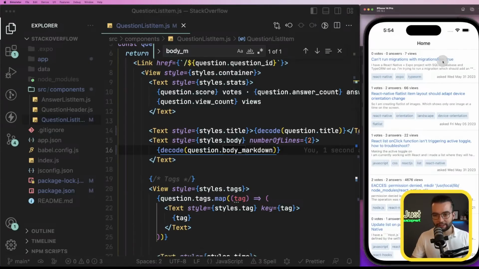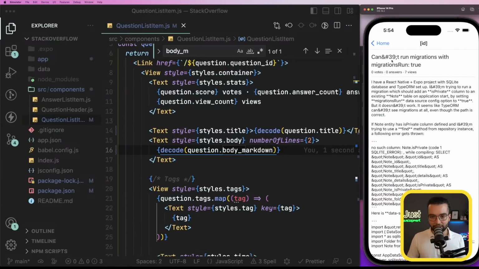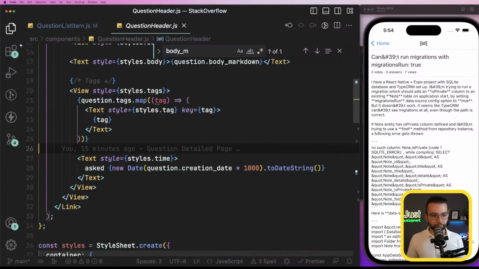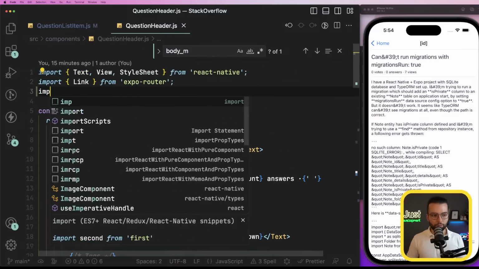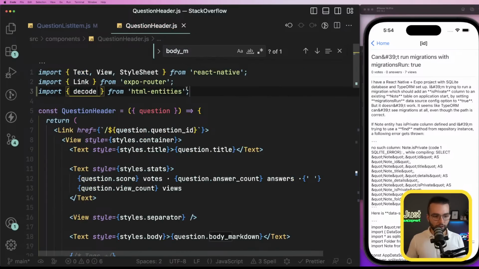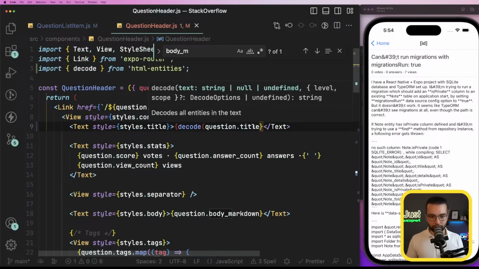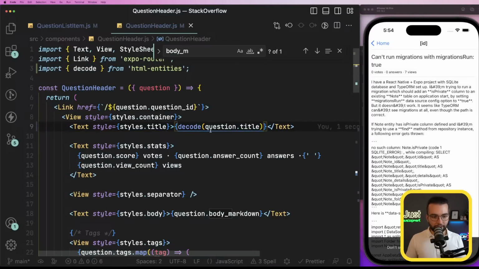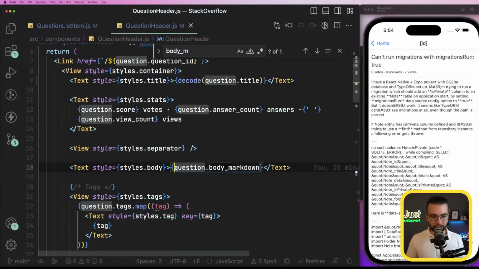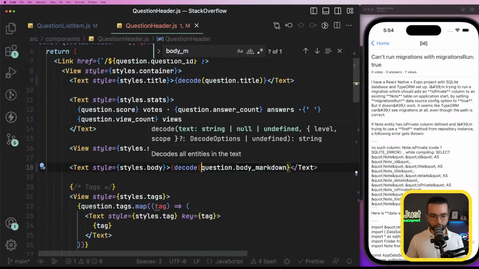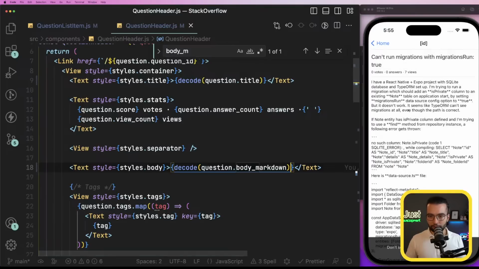Then moving on to the details page. When we press on this, the title still shows these weird characters. That's our question header. Here we also have to import decode, and for the title, decode the title. And also decode the body, here body markdown. Again, two places to decode. Now the title is fixed, "can't run", and the body is also not displaying those weird characters.